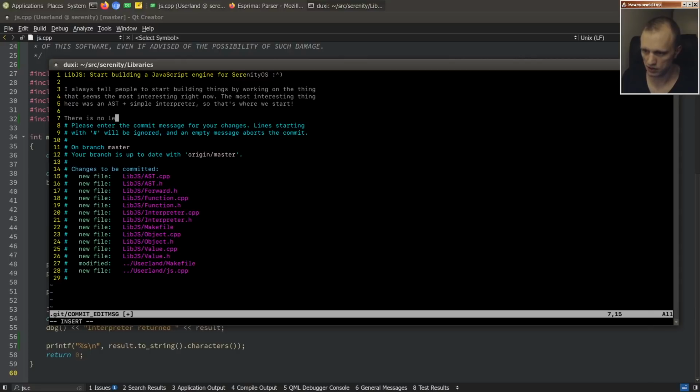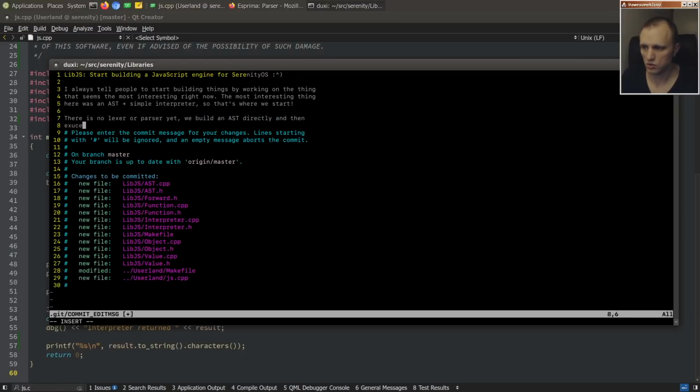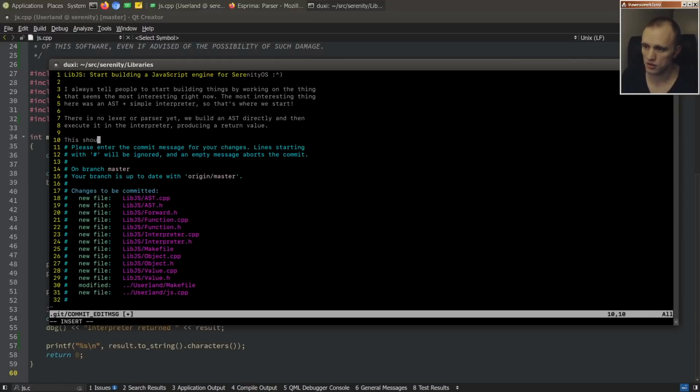There is no lexer or parser yet. We build an AST directly, then execute it in the interpreter, producing a return value. This seems like the start of something interesting. Let's do one more of those. We can afford it. All right, that's pretty good.